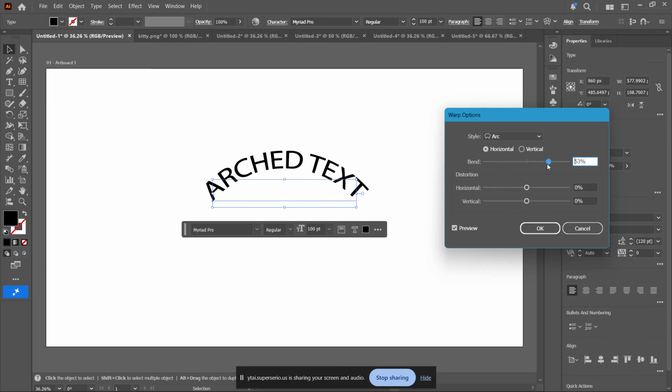You can also experiment with the horizontal and vertical distortion sliders, but in most cases, you won't need to touch those for a simple, clean arch effect. Make sure the preview box is checked so you can see the changes happening live on your artboard. If you want a classic top arch, keep the bend positive. If you're designing something like a logo badge and need text on the bottom, try using a negative bend value. Once you're happy with how everything looks, click OK to apply the effect. And that's it. Your text is now arched.